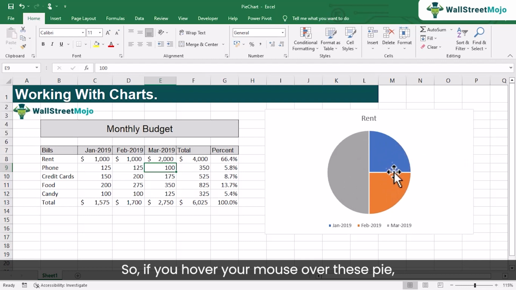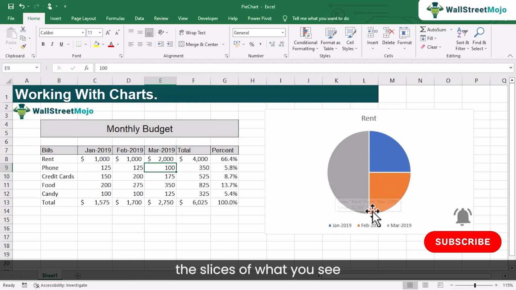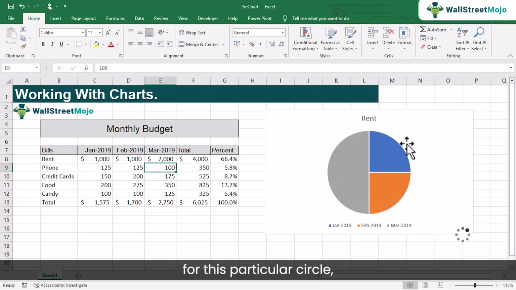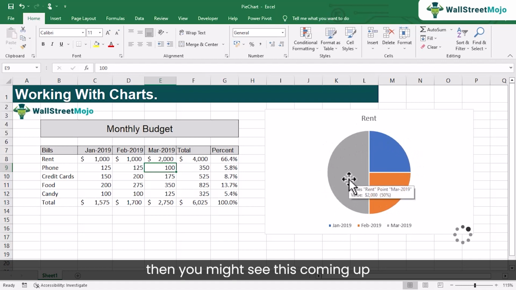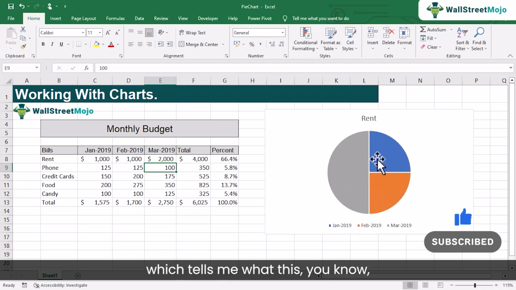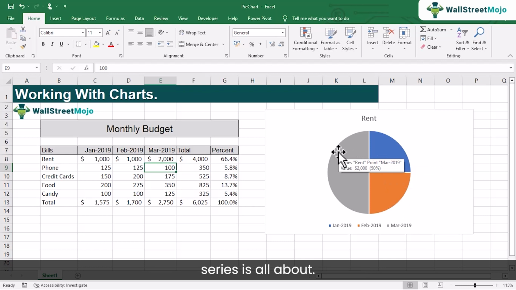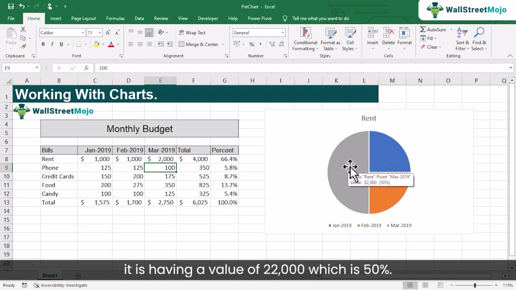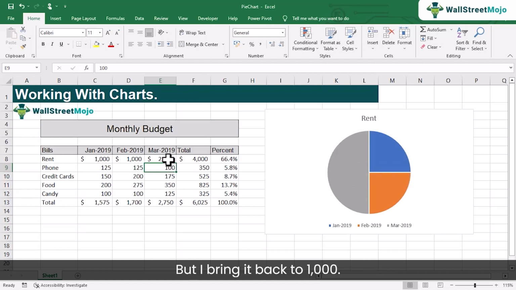So if you hover your mouse over the slices of this pie, you might see this coming up, which tells me what this series is all about. It's a series of March 2019, and it has a value of 22,000, which is 50%. But I bring it back to 1000, so it very much looks like this.